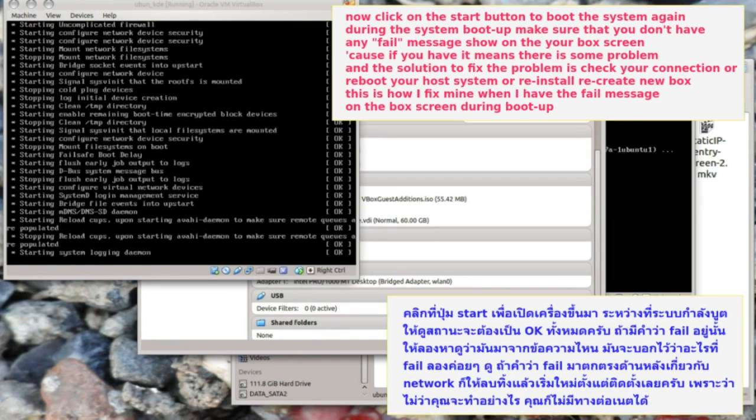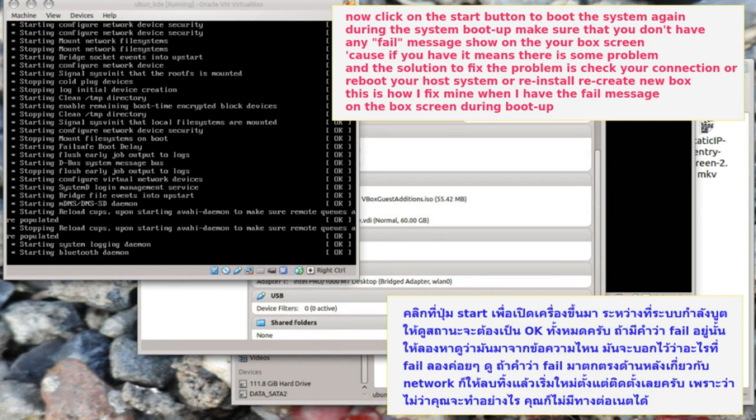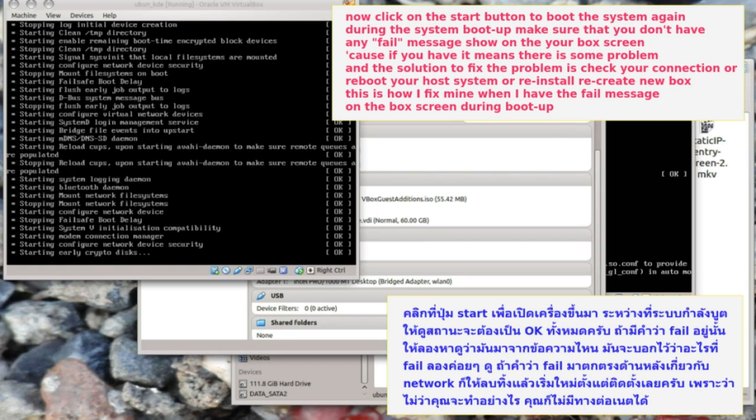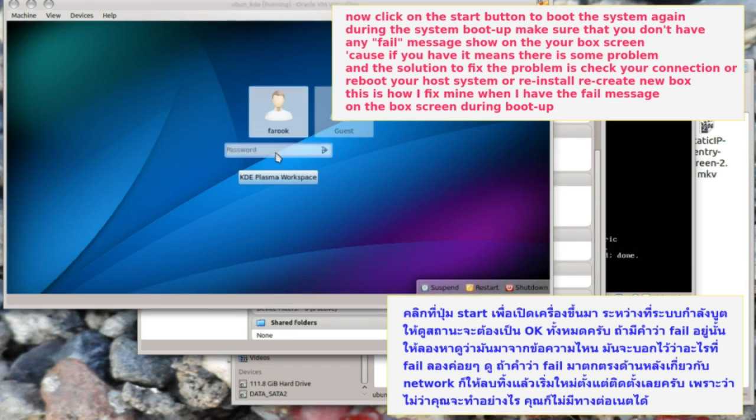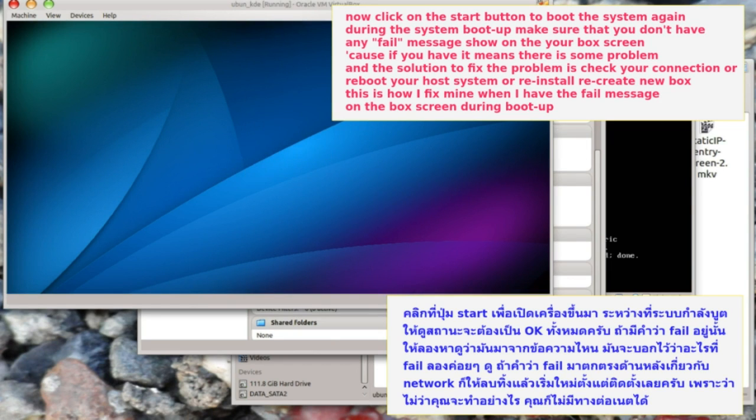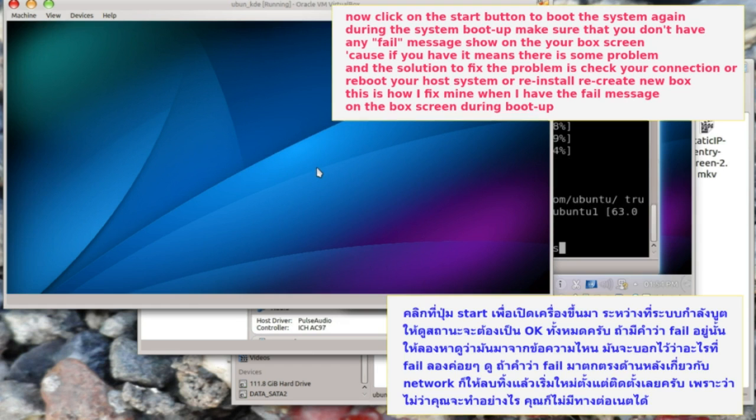During the system boot up, make sure that you don't have any failed message showing on your box screen, because if you have it, it means there is some problem. And the solution to fix the problem is check your connections, or reboot your whole system, or reinstall, recreate a new box. This is how I fix mine when I have the failed message on the box during boot up.